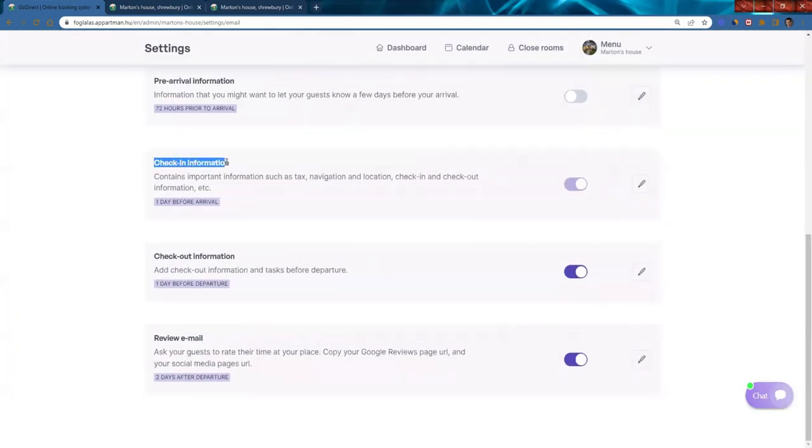You can also send check-in, check-out information. You can also ask your guests to review your listing.